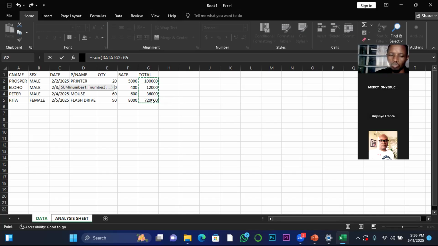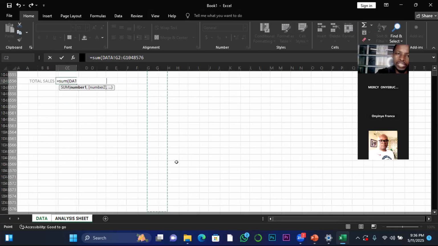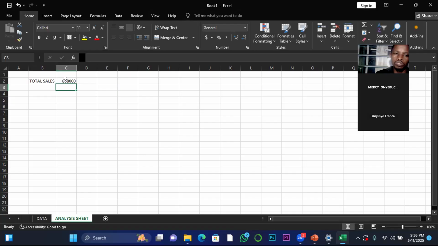So what I did is to hold down the control button together with the shift button and press the down arrow button, and that will now select the whole of the cells in that particular column. Now, I hit enter here. You don't have to go to the analysis sheet before you press enter. Once you have called the whole cell range, you press enter, and then it will output the answer here. Is that clear now?